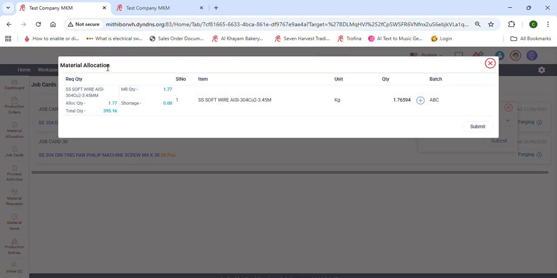From where we are allocating the material, here we will select the warehouse, from which warehouse we are allocating the material. We will click on submit. After submission, the material allocation window will show what raw material is required for this finished good item, what the allocation quantity is, and what the total quantity is. Total quantity means the stock we have available for this raw material. Then the material request quantity means how much material will be required for this, and shortage will be zero because we already have that much raw material. That's why shortage is showing zero.